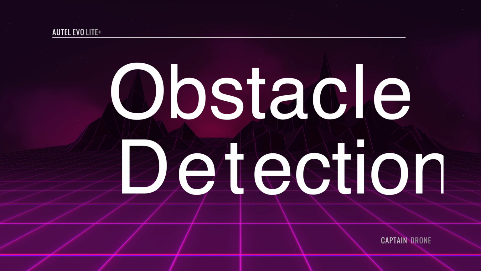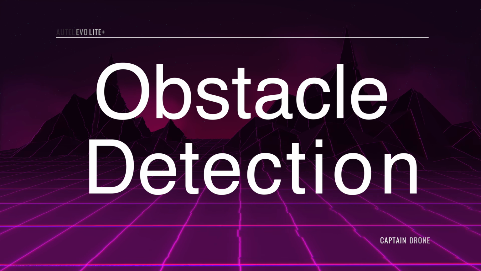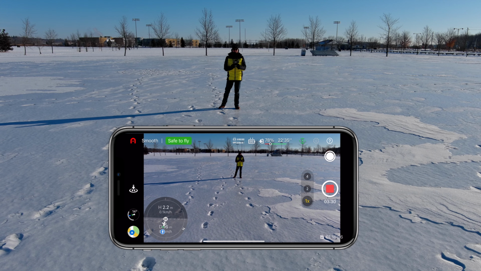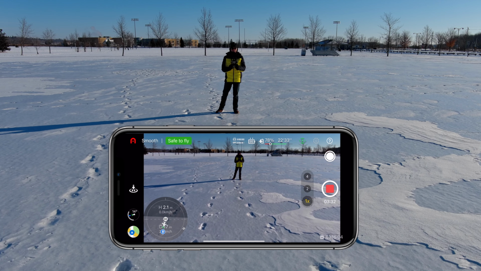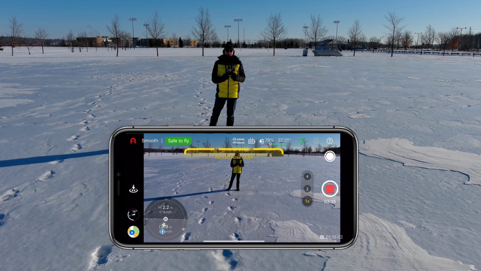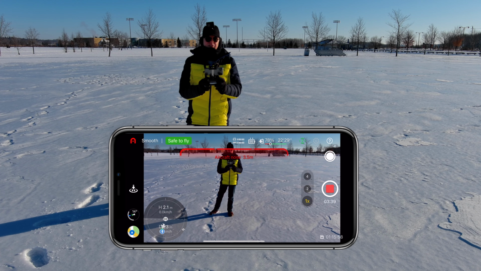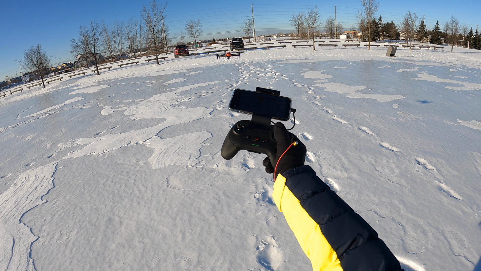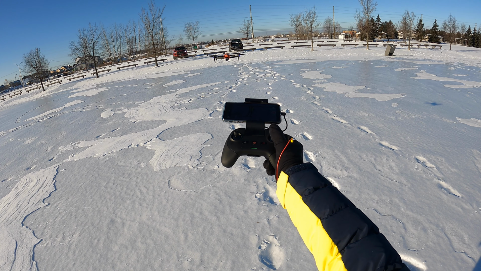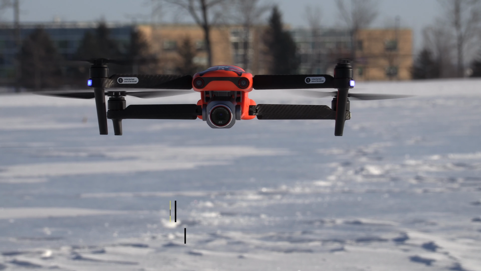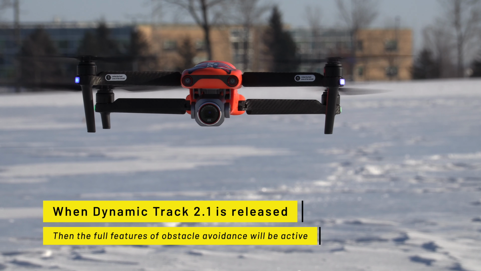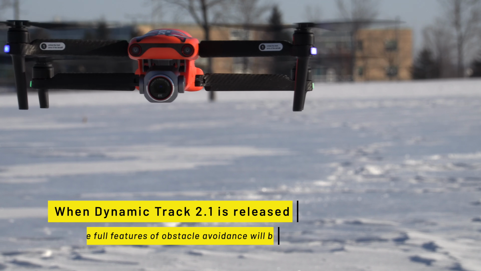Here we go. All right, let's see if the obstacle avoidance goes off. There we go. And it slows down. And I've got the stick full forward. It does not go around you. When Dynamic Track 2.1 is released, then I can come out and do a full review of the obstacle avoidance and tracking.